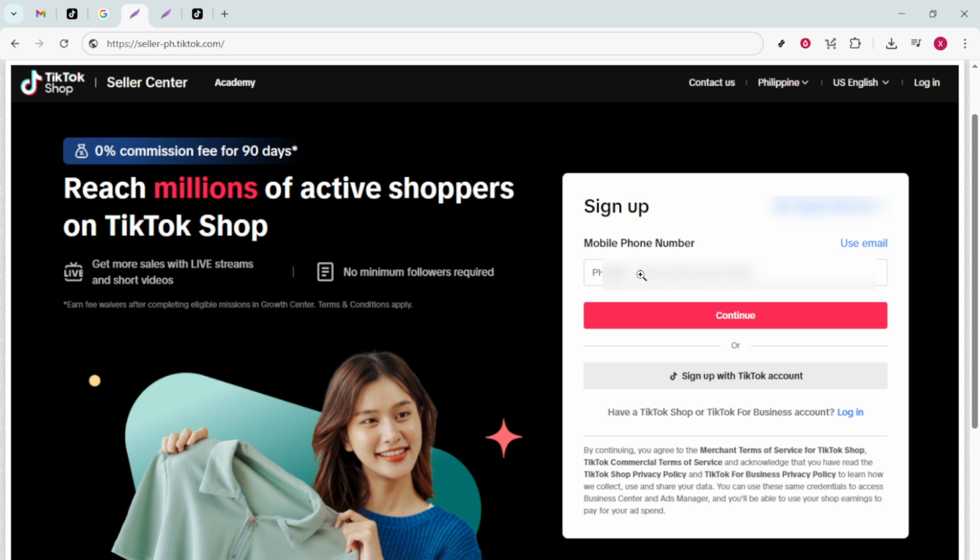After entering your email, TikTok will send you a verification code, but before you enter this code, you'll likely be prompted to complete a human verification step. This is usually a simple CAPTCHA to ensure you're a real user. Once you complete this, check your email for the verification code, enter it in the space provided, and hit enter.